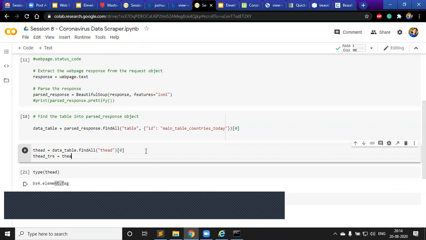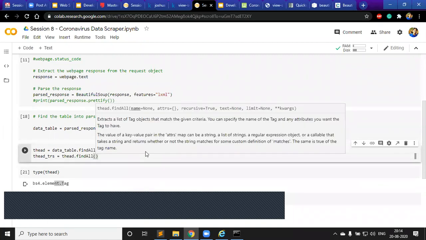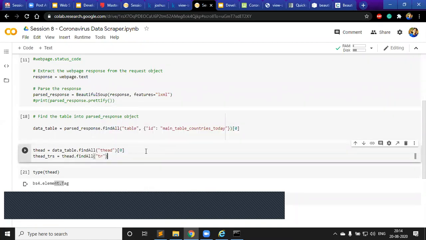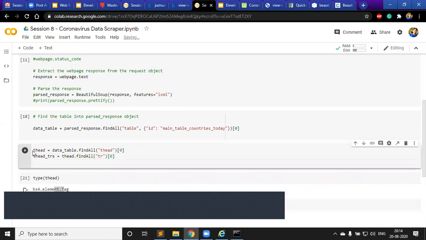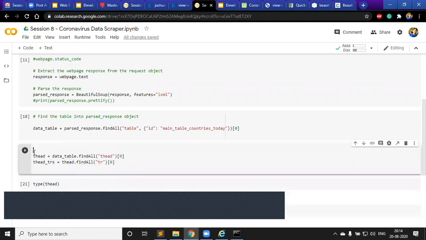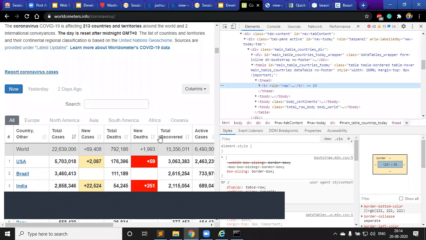you could say t head dot find all. Again you want to find all trs, and since there was only one, you could set 0. So you got all the headings. Let us just write a comment here and say get all the headings. So all the headings are these ones.